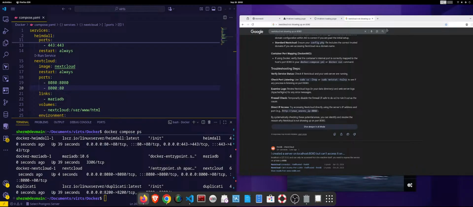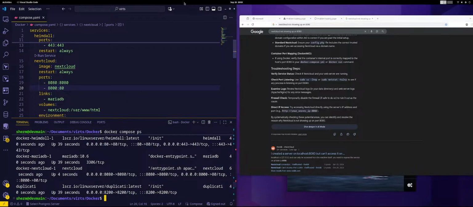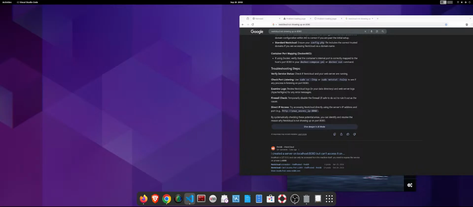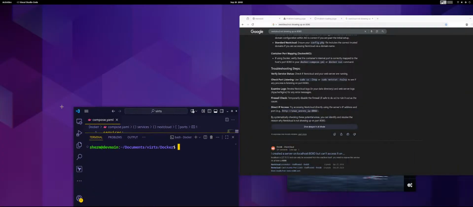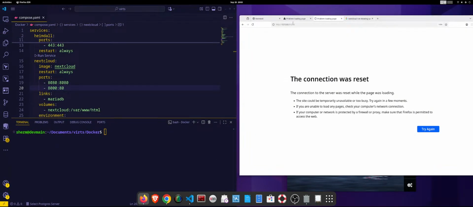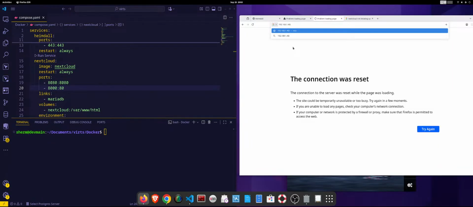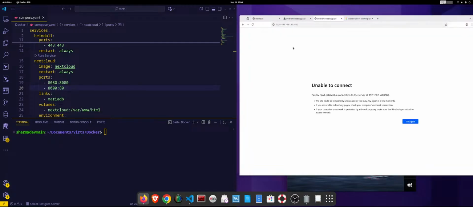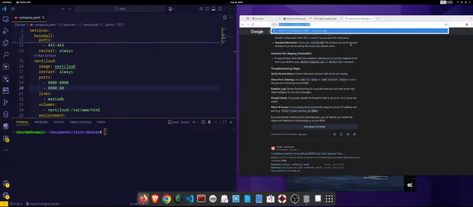Oh, so I gotta put in my actual IP address. Hold on, guys. I don't want to give all my personal information. Alright, so now we can try this. And what is it? 80? Nothing. I got a dot.